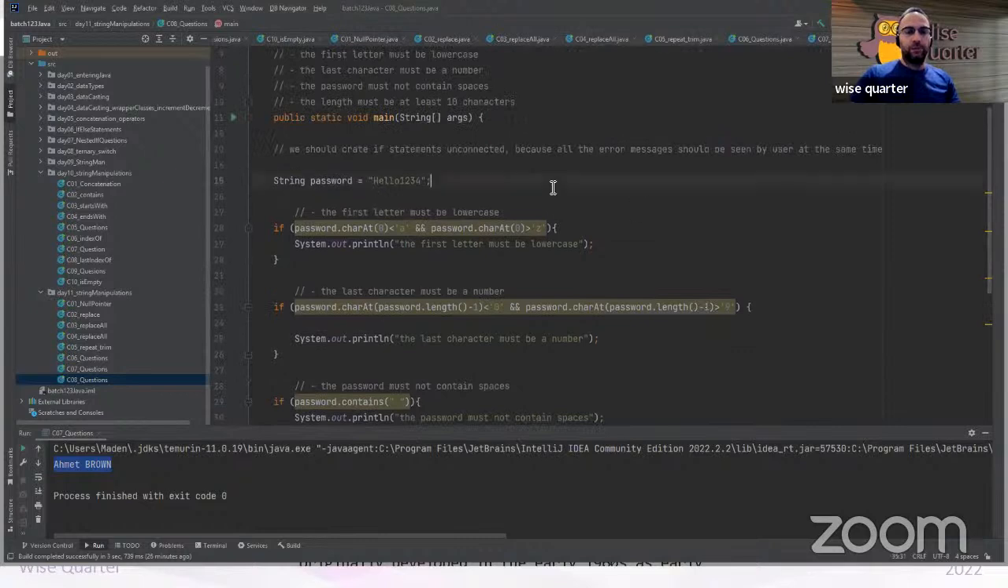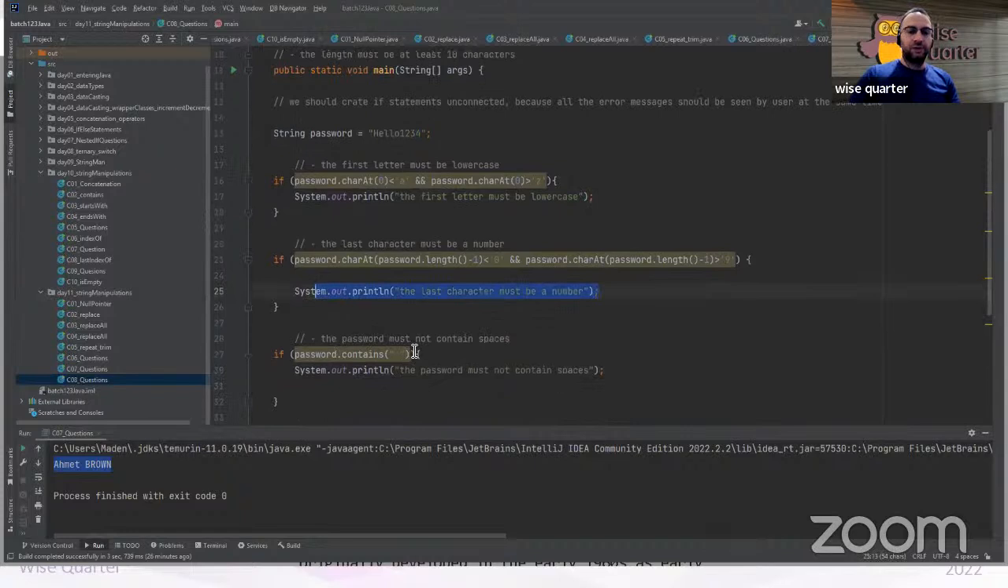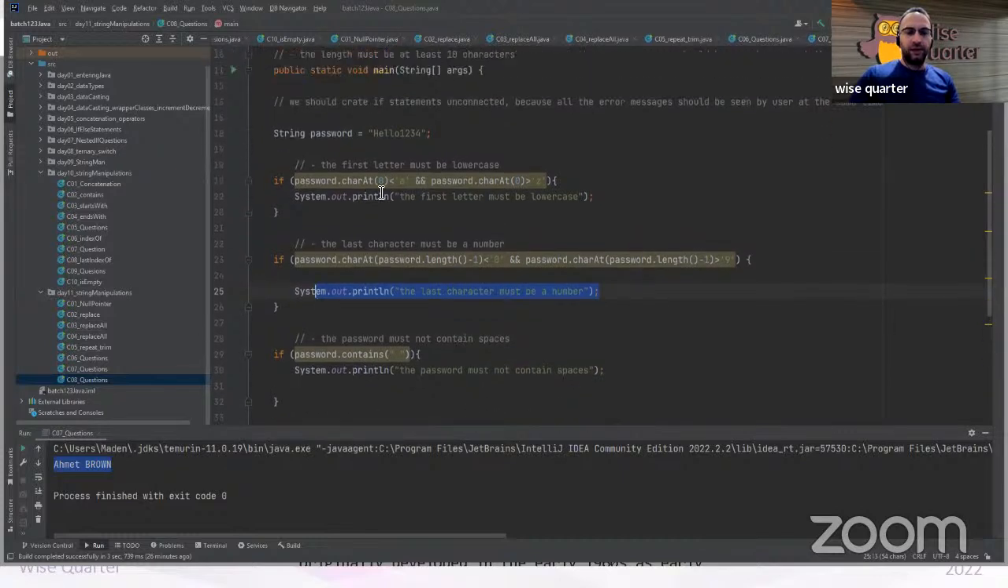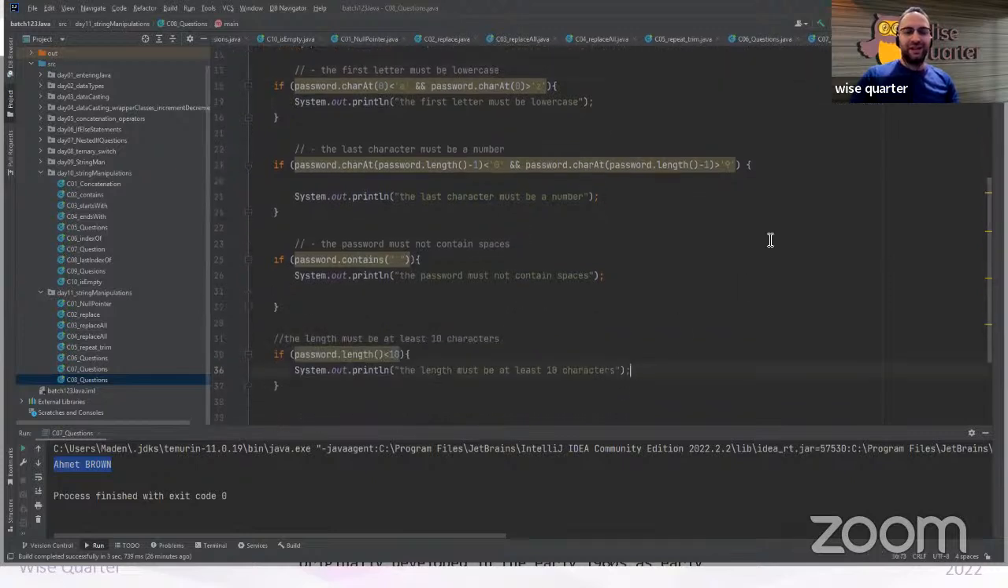This is the variable. Let's check the conditions manually. First letter must be lowercase. It is not. So it will print this error message. Last character must be a number. It is. We won't see this error message. Password must not contain any spaces. It has not. It won't print this message. The length must be at least 10. I'm not sure. 1, 2, 3, 4, 5, 6, 7, 8, 9. It will print this last error message too. It should.